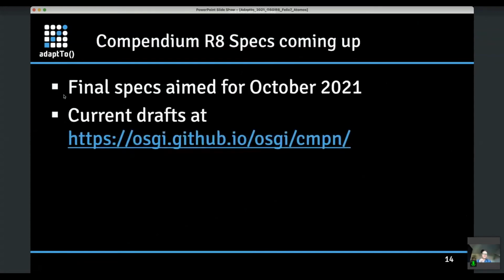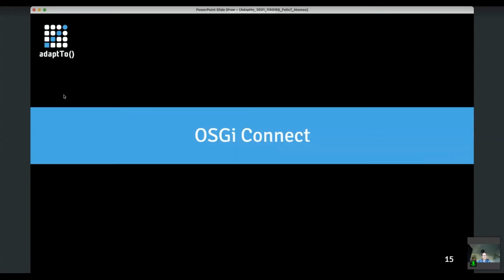Right, so that's all my quick update about Core and Compendium. The Compendium spec should be finished sometime next month, I think. But you can already look at the current drafts at this link. They're basically rebuilt after every commit, so you can get the very latest and greatest there right now, and it won't change that much anymore. And with that, I'm going to hand it over to Karl, who's going to talk about OSGi Connect.